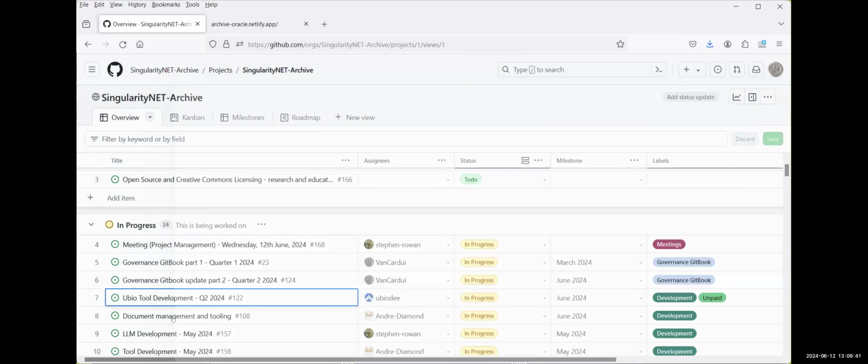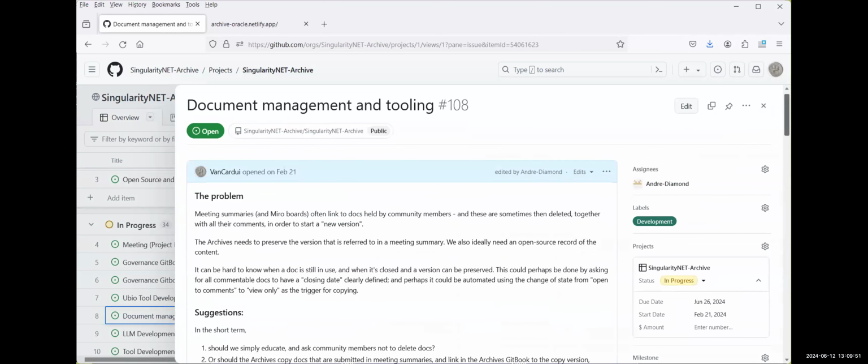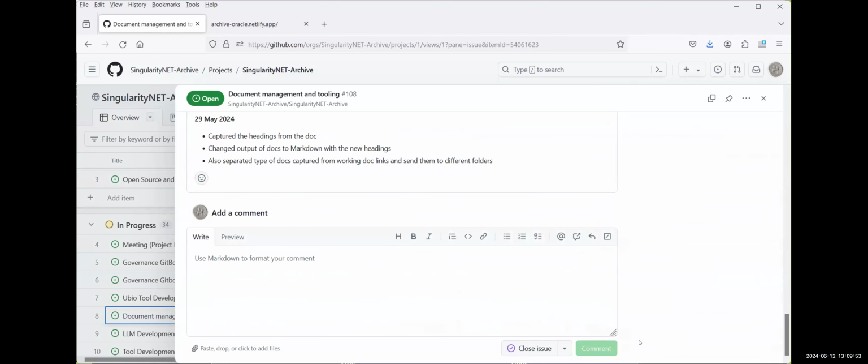All right. So the next issue is document management and tooling, which is Andre. So do you want to? Yeah, I'm sorry about the slowness. No, we're all working remotely here on dodgy connections, I think. Yeah. So go for it, Andre.